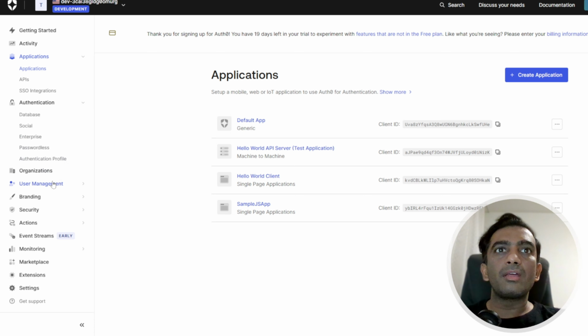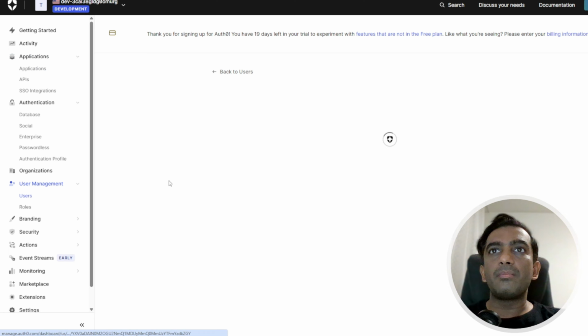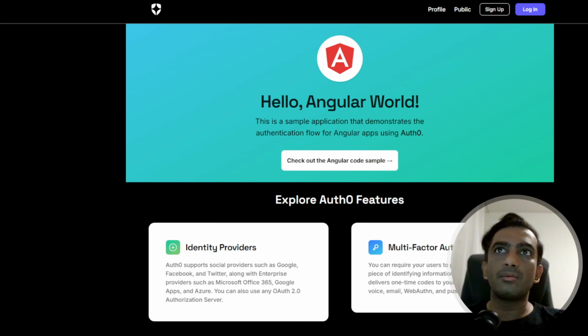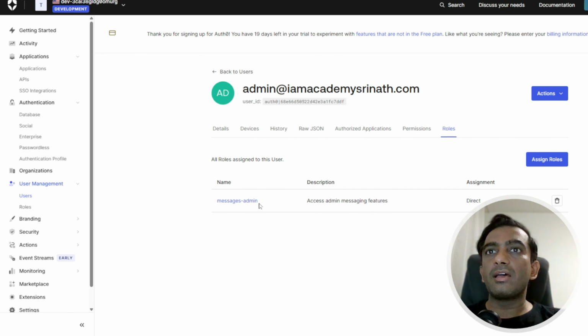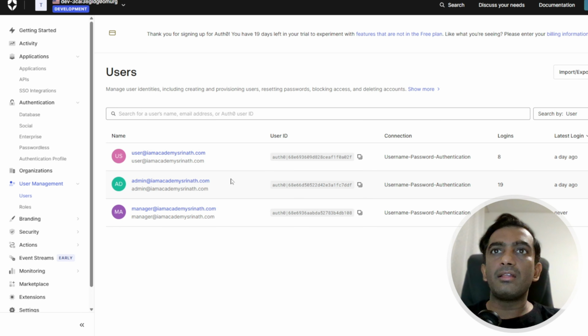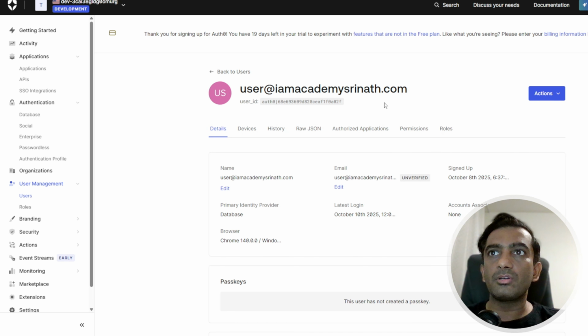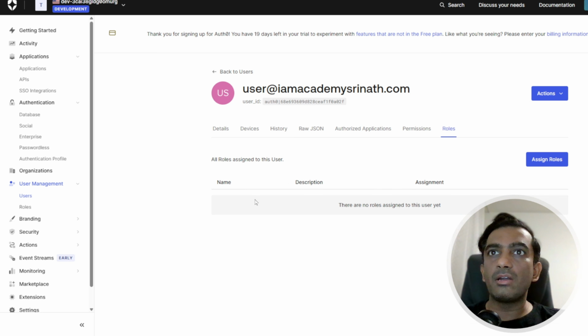In this example, I have set up two users. One is the admin user, which has access to all the tabs in this application. I'll come to that. This admin user has a role called messages admin, which means they can see an admin tab on the application. There is another user called just user at iamacademy.srinath.com. This user has no admin role, which means they cannot access the admin tab.